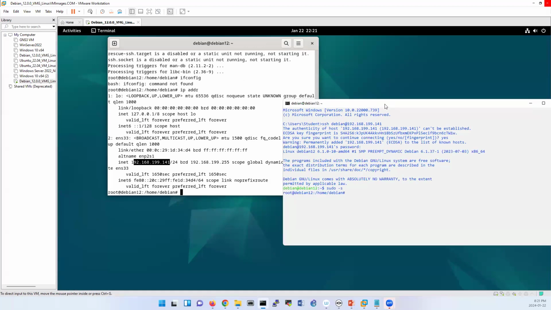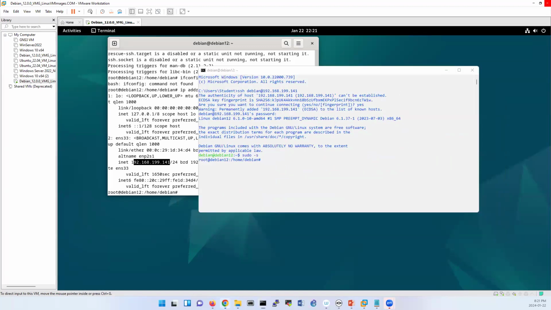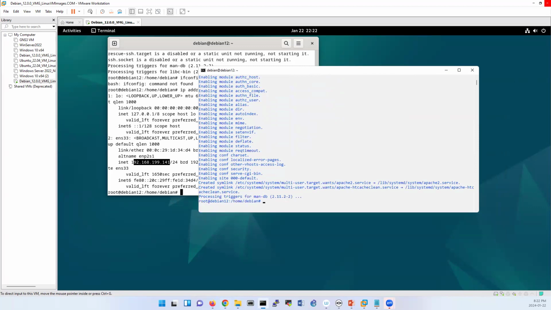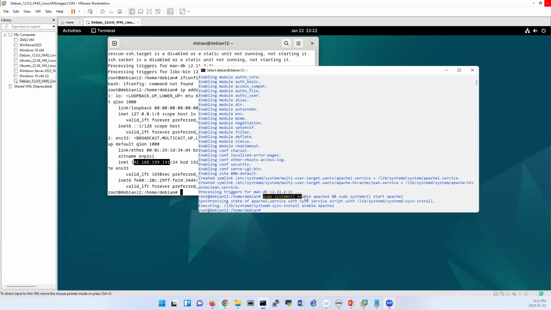sudo -s. This one, because I am working through the document, so basically it's going to be easier for you once you want to copy from the document. So I copy the first command, which is installing the Apache server. Copy and paste it here. So that's Apache server. Once you install it, you can start and enable Apache server like that: systemctl enable and systemctl start.